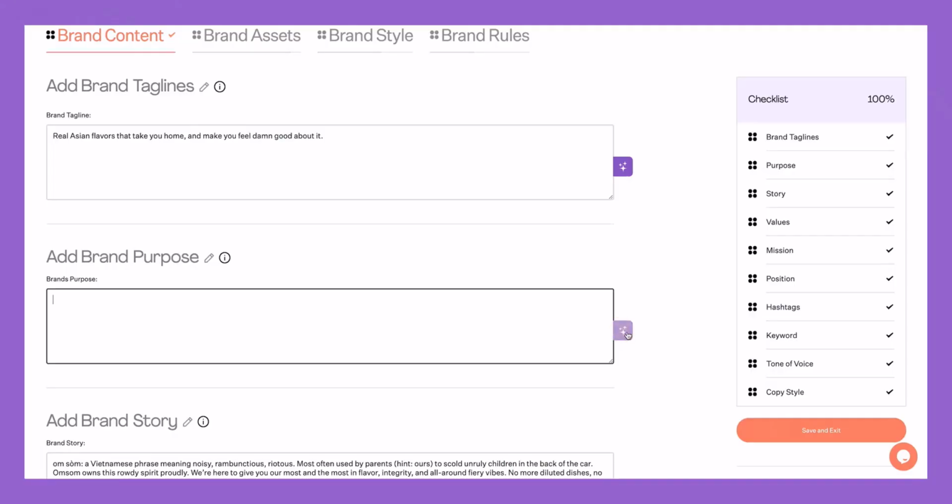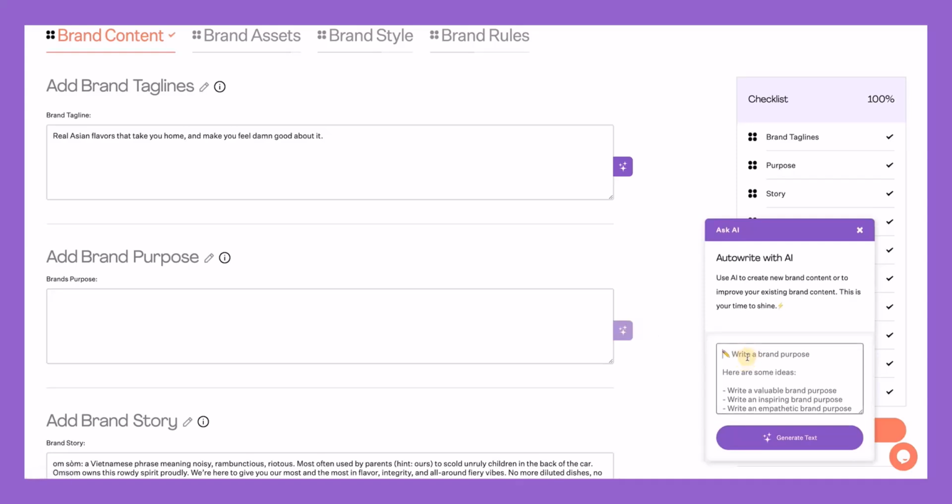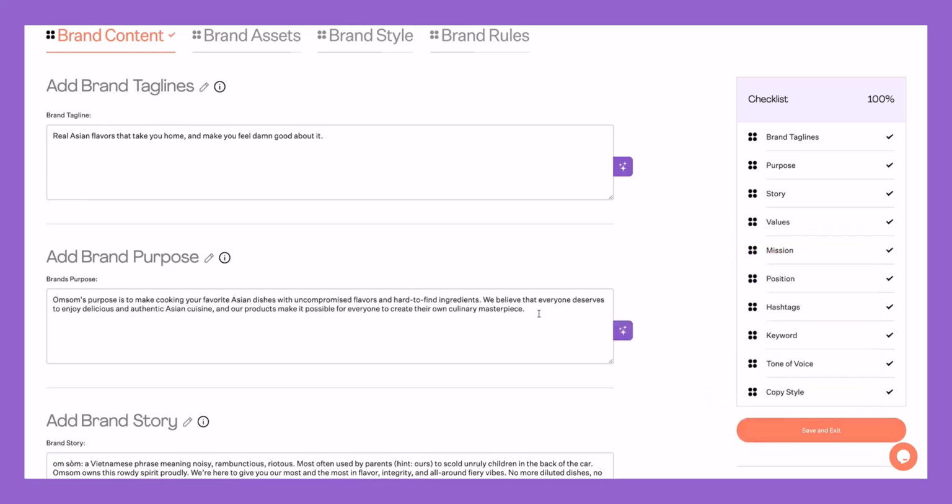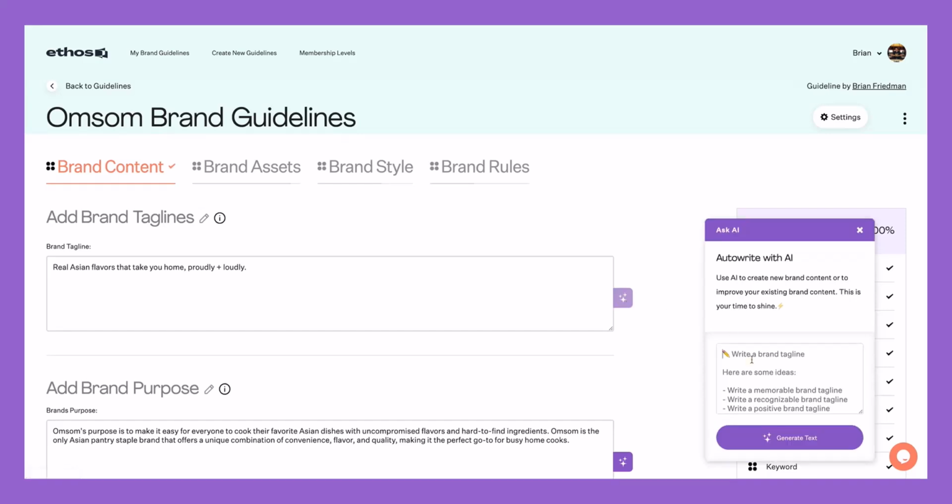In Ethos, we have the ability not just to manage and share a brand, but also to create and generate a brand. So the first step is we'll click on the purple AI auto rate button. This will pop up and show different prompts. For now, we want to basically create a brand position that is sassy yet powerful for Omsom, which is an Asian flavor inspired brand. We'll let the AI generate a new brand position.